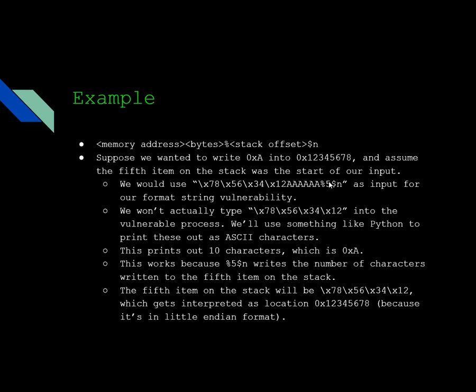This is going to pop off the 5th value on the stack. And since we're given that the 5th value on the stack is our address right here, it's going to pop off our address from the stack. Once it does that, it's going to write the number of bytes that have been written out to the standard output, and it's going to write that to this memory address right here. So we are going to be able to control what value is being written out to this memory address. We won't actually type out this value using the \x right here. We're going to use something like Python that's going to be able to reinterpret these as ASCII characters.